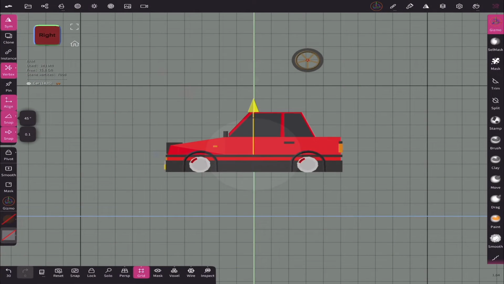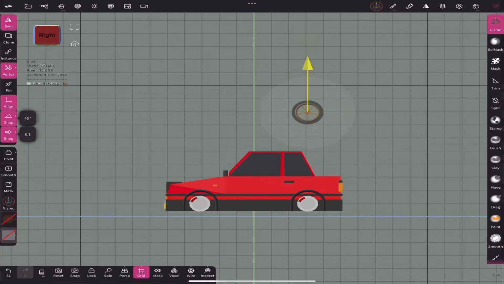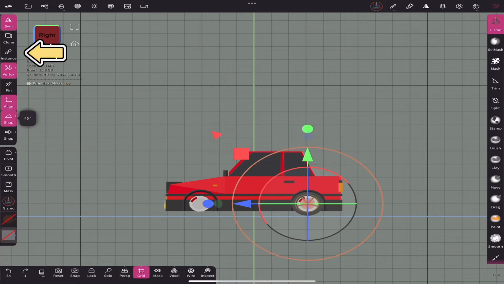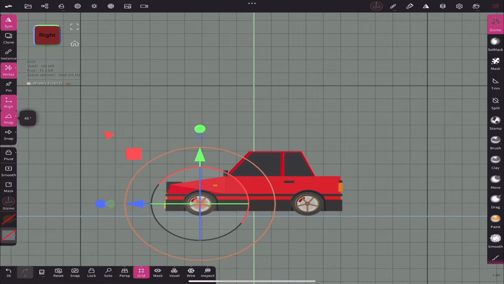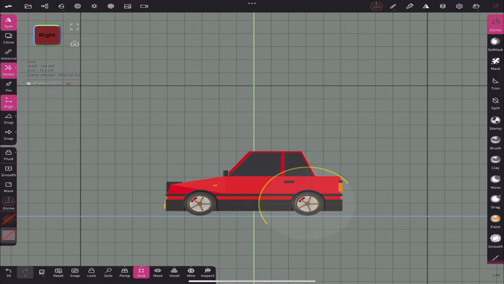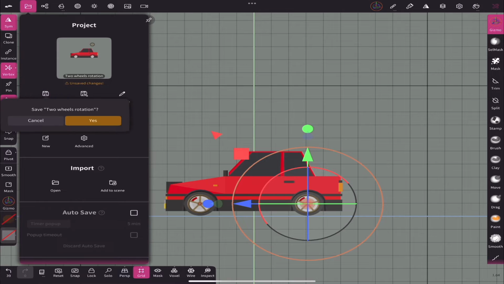To set up the scene, we need car body and wheels. Make instance of the wheels and move them to the front. Save the file and open it again. This way, we reset the undo history.